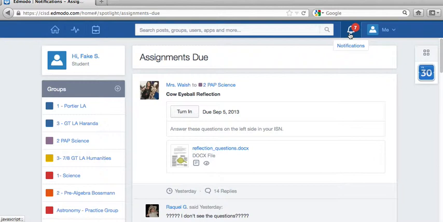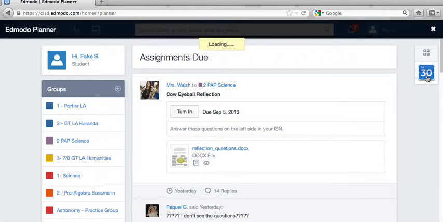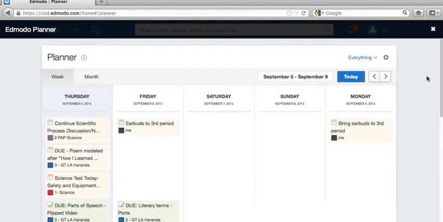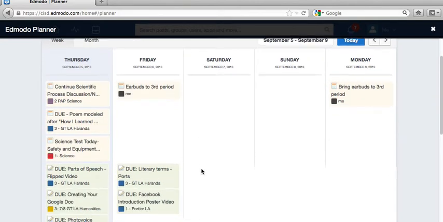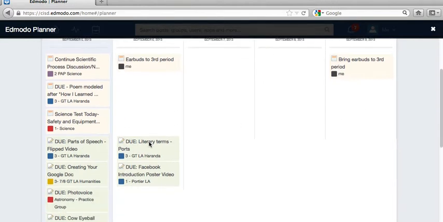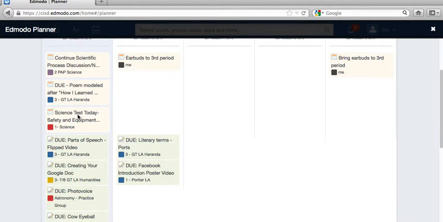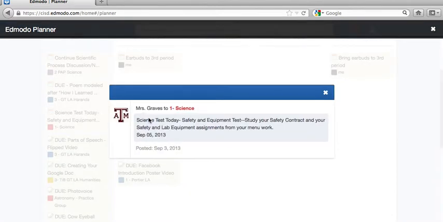Another extremely important part of Edmodo and the way we use it here in Coppell is the calendar. When I look over on the far right-hand side, there's a little symbol that has a 30 on it, and that is the Edmodo Planner/calendar. When I click on the planner, it's going to refresh my screen. By default, it goes into a weekly view, and I can see everything that's due starting today for the next 5 days. If I click on any of the events in here, it will give me more information. I can see here, Miss Graves has posted that there's a science test today.